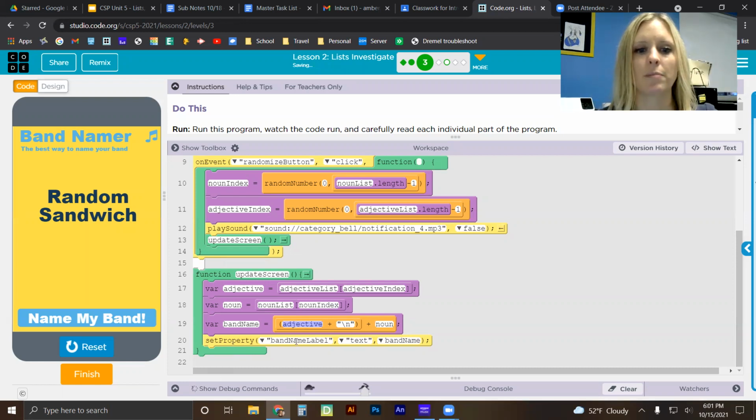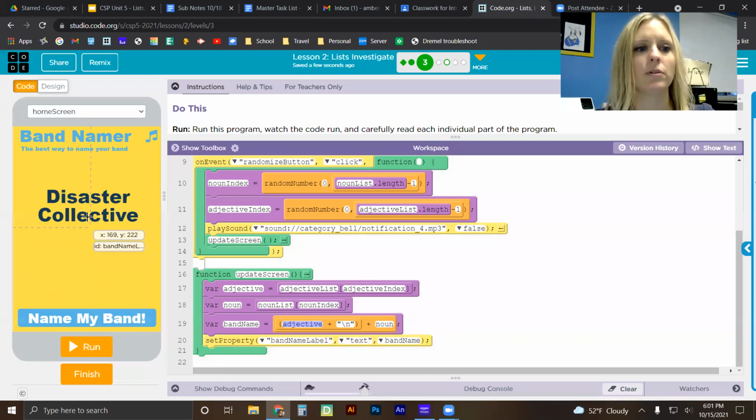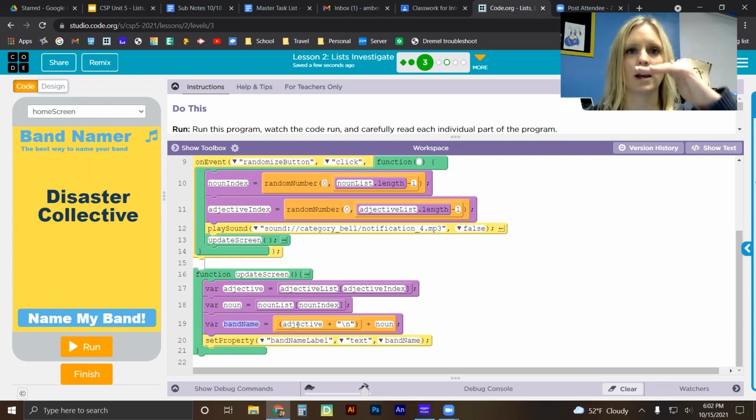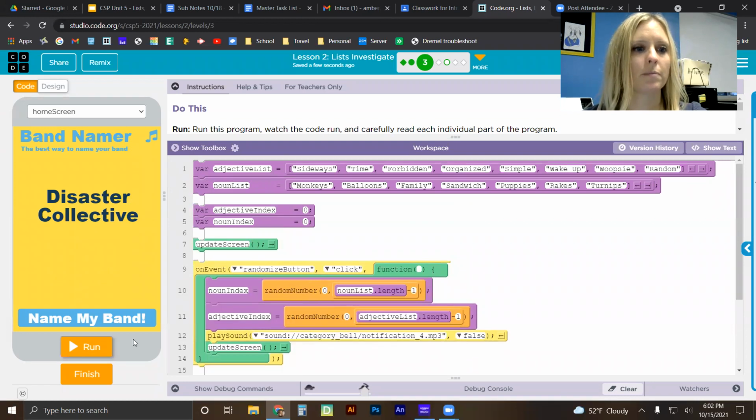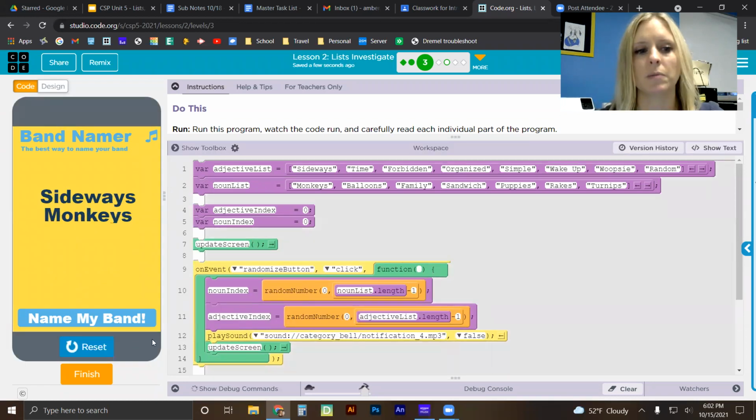And then we're going to set property, band name label, which is here in the middle, with the text of the current value of our variable called band name, which we just set to sideways, new line, monkeys. Is that what happens when I run the program? Yes, sideways monkeys. What if I do it again? It's always going to be sideways monkeys.